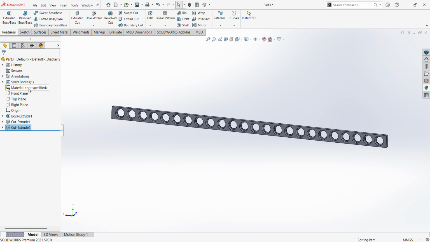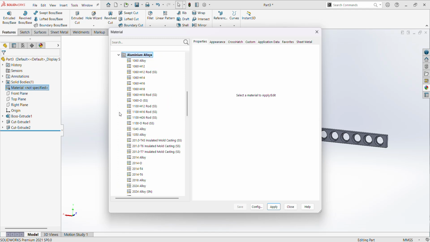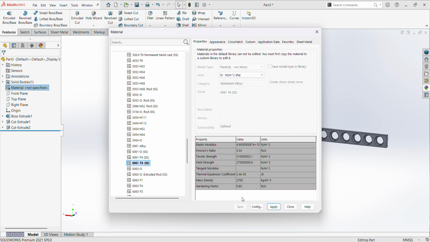So assign the material for this, edit material. So I will assign aluminum 6061 T6.